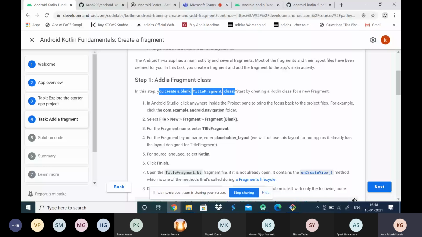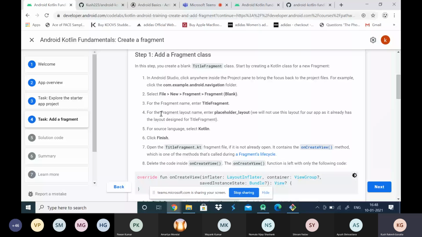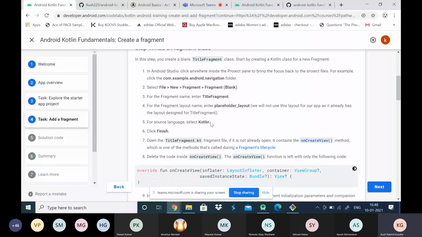So how will you do that? You will go to Android Studio and select File, New, Fragment, Blank. You can check it out if your Android Studio is open. For the fragment name, you can enter whatever, title fragment, with the layout name, and the source language will be Kotlin. You click Finish and you will make a new fragment.